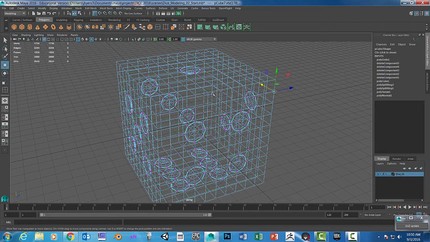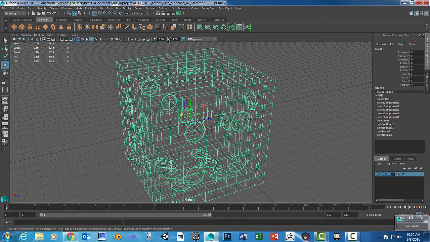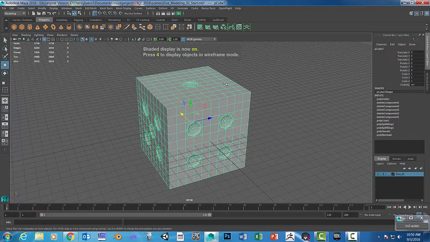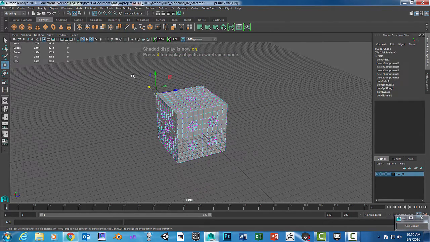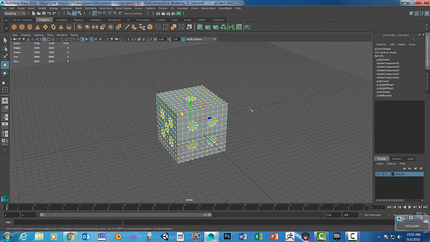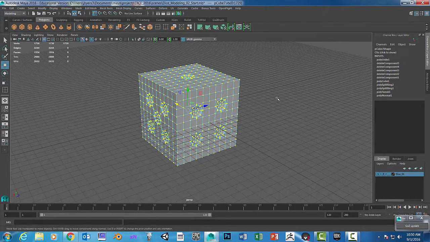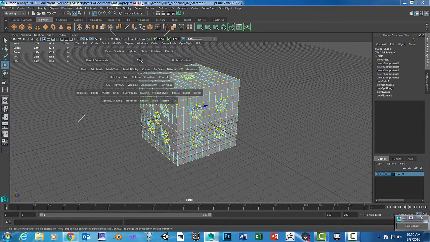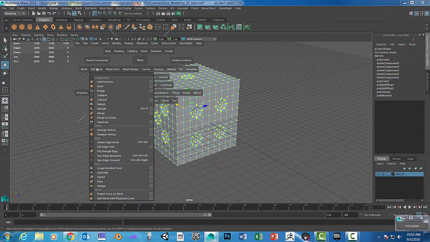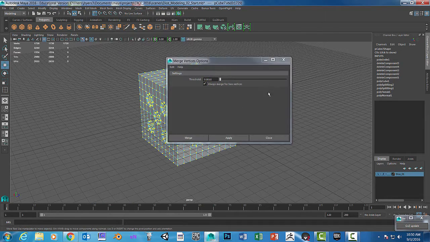Well, I don't want to do every single one of these one by one, right? That would be insane. So I would go in here, hit the 5 key, go to vertex, and marquee select the whole entire thing. And when you do that, I'm going to hold the space bar down, go to edit mesh, and scroll down to merge. So edit mesh, merge, and go into the option box. That's the little square next to the word.